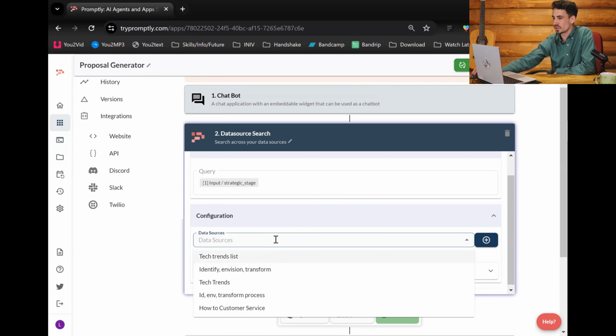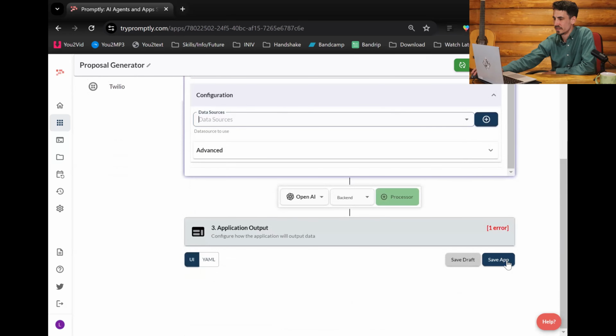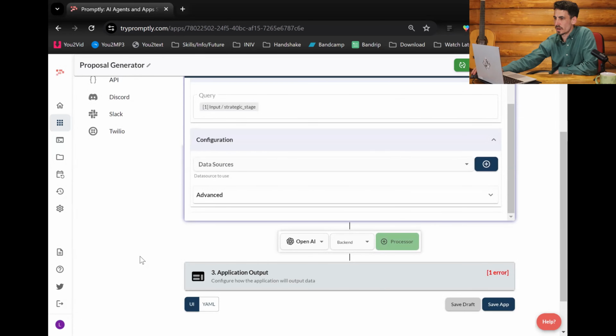So what we're going to have to do here is save the app. Make sure to save the app so you don't have to go through all that again. Save version. You'll get an option that says app updated successfully. And now we can navigate away from this page and come back to it later.